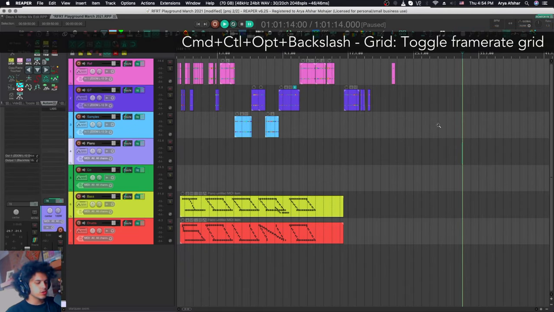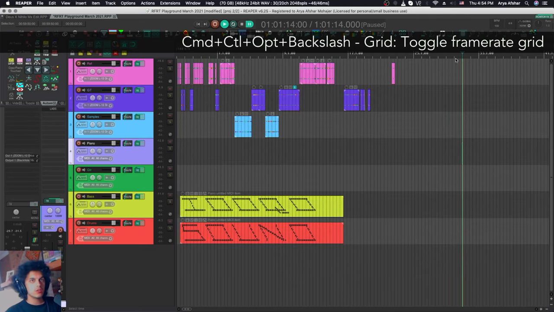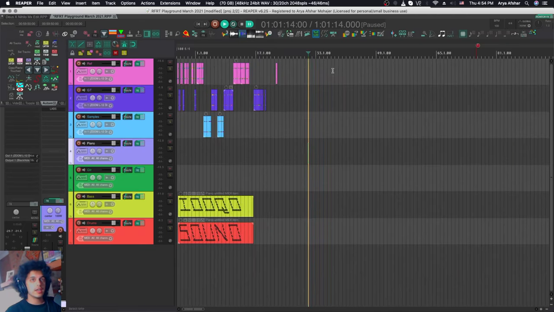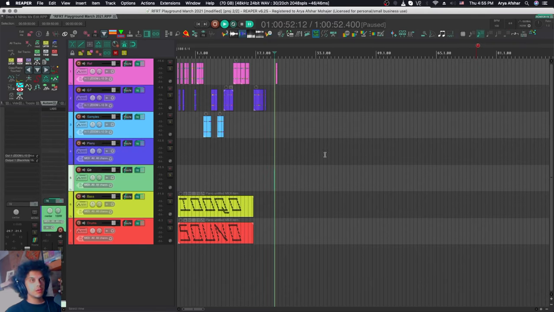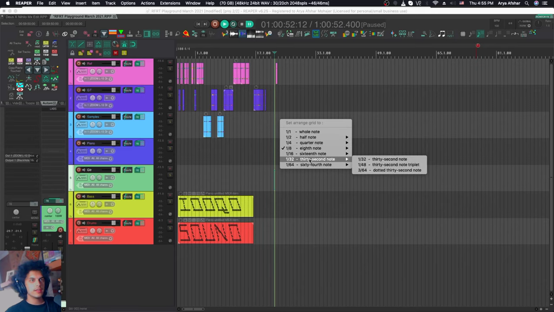I also have control command option backslash to toggle frame rate grid. And if I hit it again, I'll go back to the most recent grid size. Another way I can change my grid size really quickly is this. I just press a key on my mouse and then I get this drop down menu.